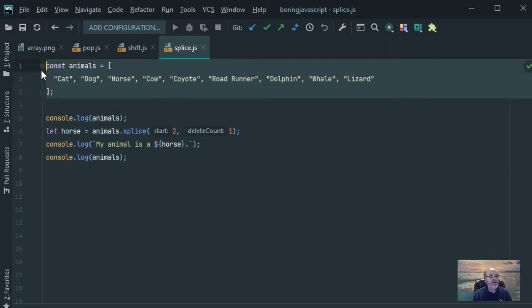Again, I have the same array I've always had here. Here is the splice method. Now, it takes 2 arguments. The first argument is the index number of the element to remove, and the second argument is the number of elements to remove. So I want to remove 1 element starting at index number 2. Here's 0, here's 1, here's 2. So it should remove horse.